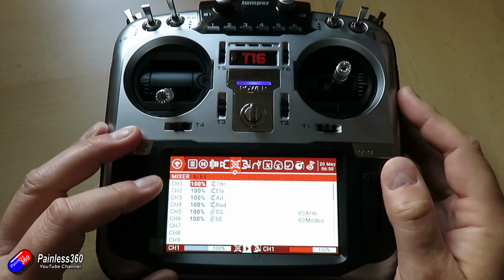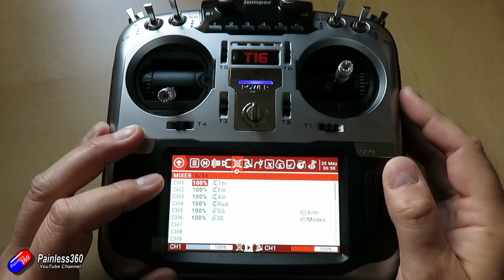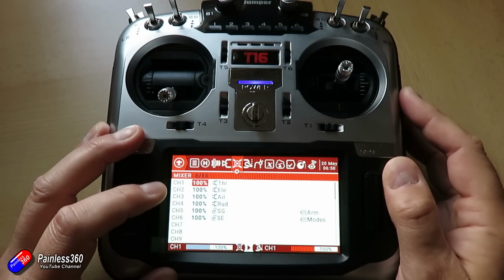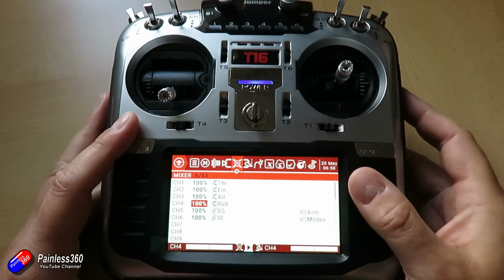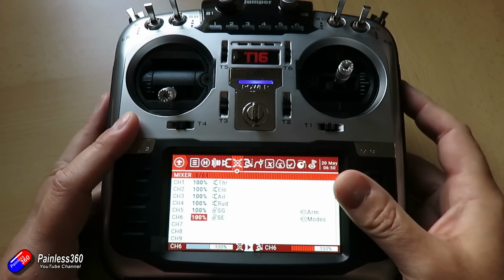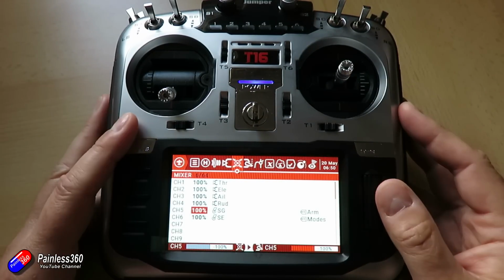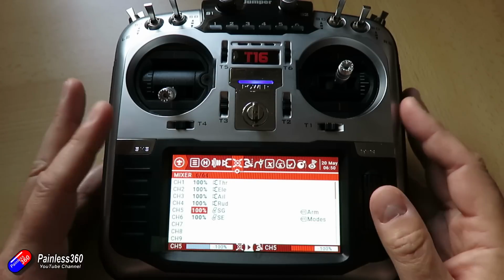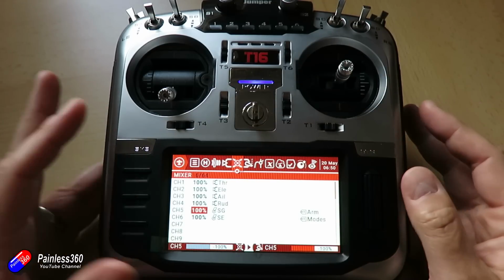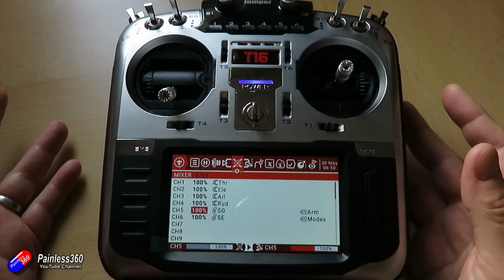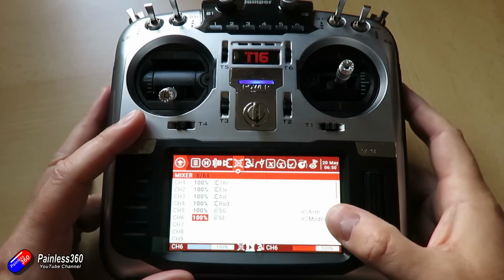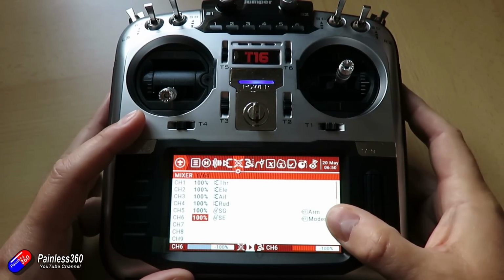So you can see that channel 1, if it was a standard receiver, would be where you plug your ESC, your elevator control would plug into channel 2, etc, etc. Now at the bottom of here, I've added a couple of extra controls, one for arming and one for modes. And again, I have a video where I show you how to set up the basic model types on here. But let's assume that for Richard's purposes, the switch it's given is the wrong one.